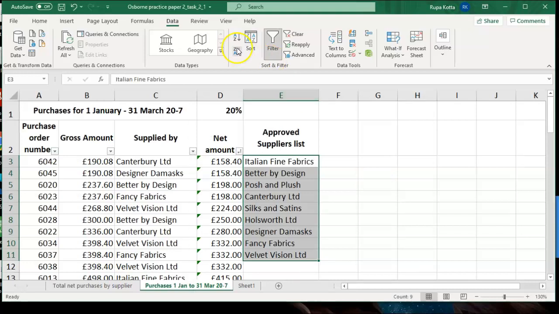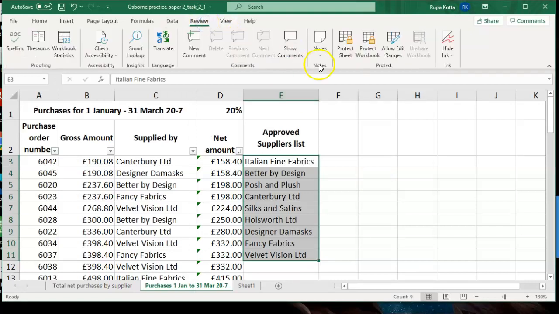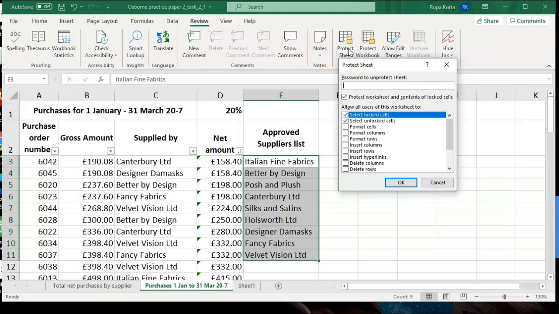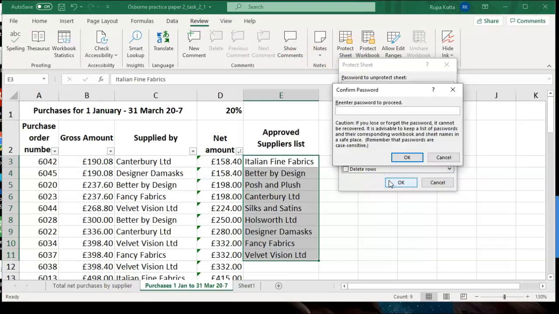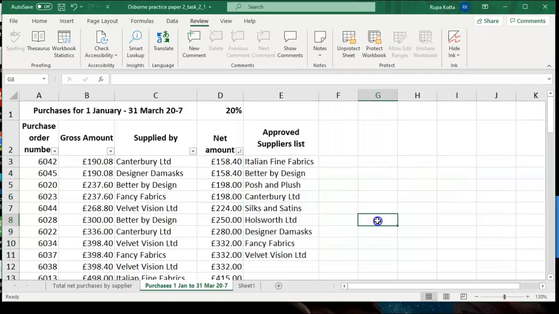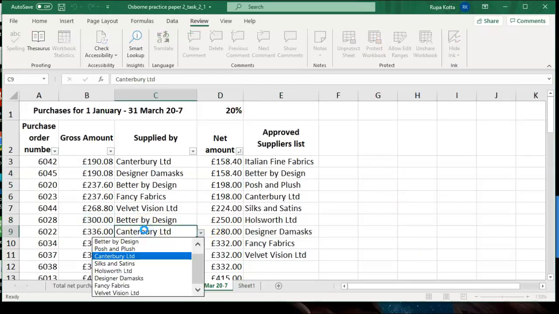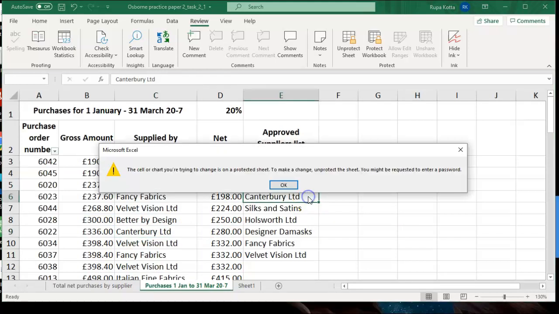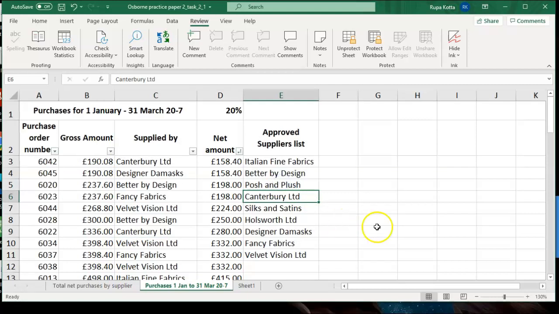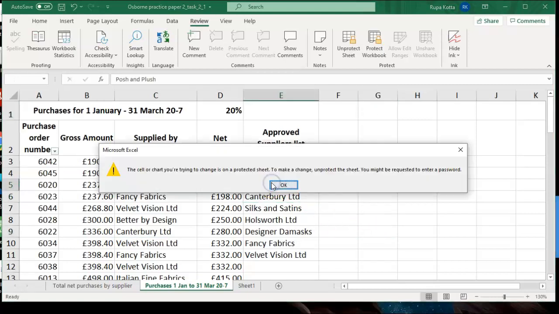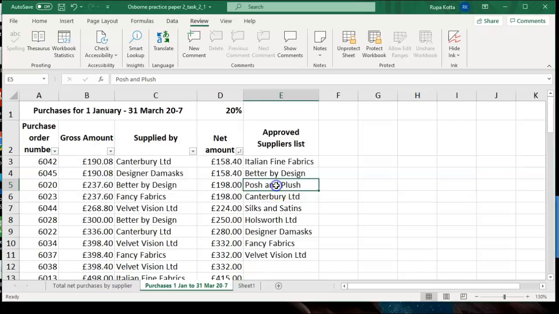Leave the page as it is. Review, protect sheet, and the password 123. OK. Re-enter the password 123. OK. And now you can see, anywhere else you can edit. But if you want to enter something here, it will say this is a protected sheet. You cannot enter anything. So anywhere else you can type, but in these particular cells which you have protected, you can't type anything.